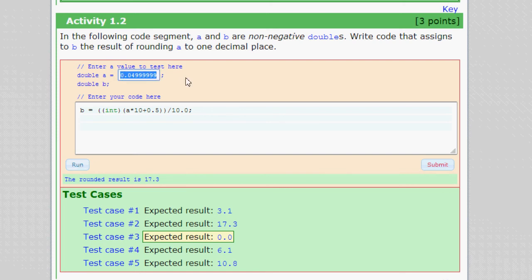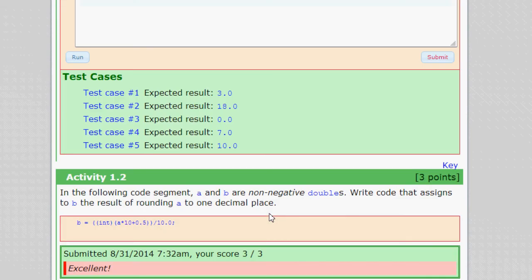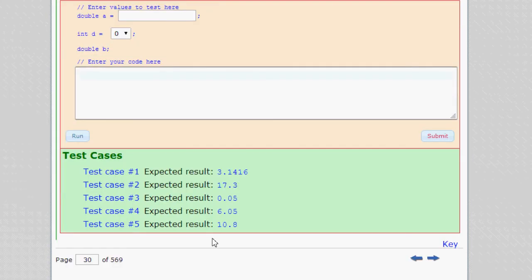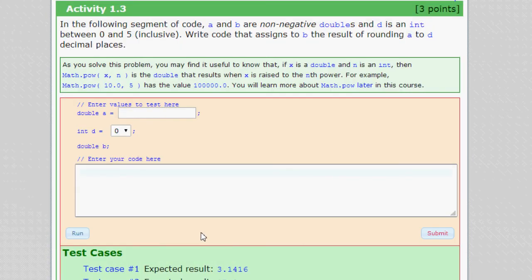Let's test the next case. It's 0.04999. Expected result is 0.0. There we go. Next case, 6.05. The expected result is 6.1. There we go. And the next case, there we go. So we submit this. There we go. So we got a good grade for it. And then there's only one more. I'll leave that up to you.